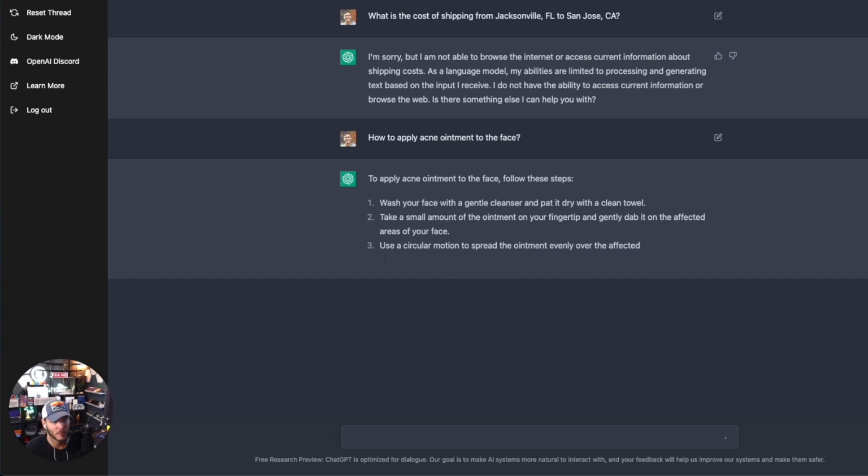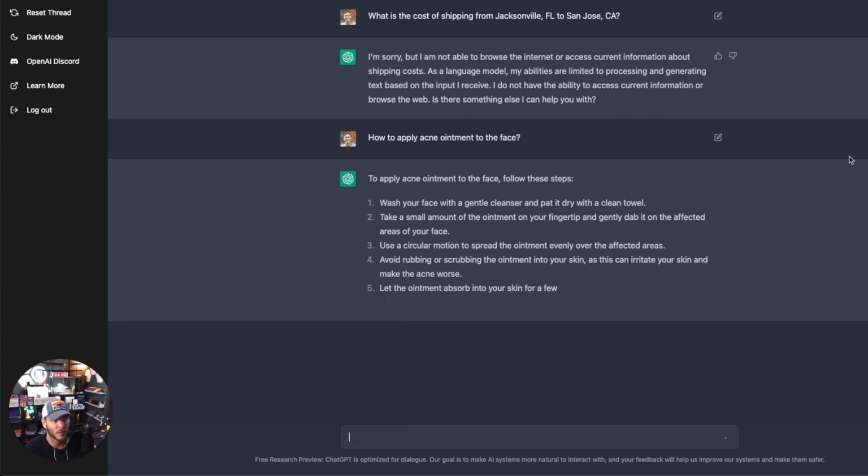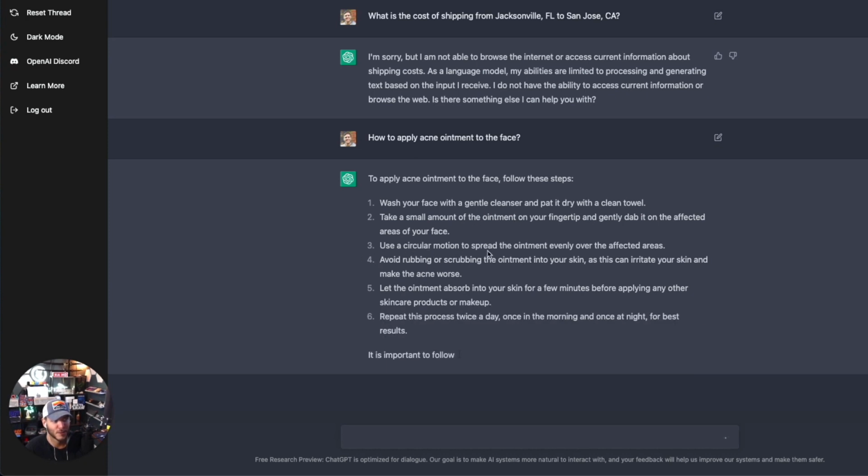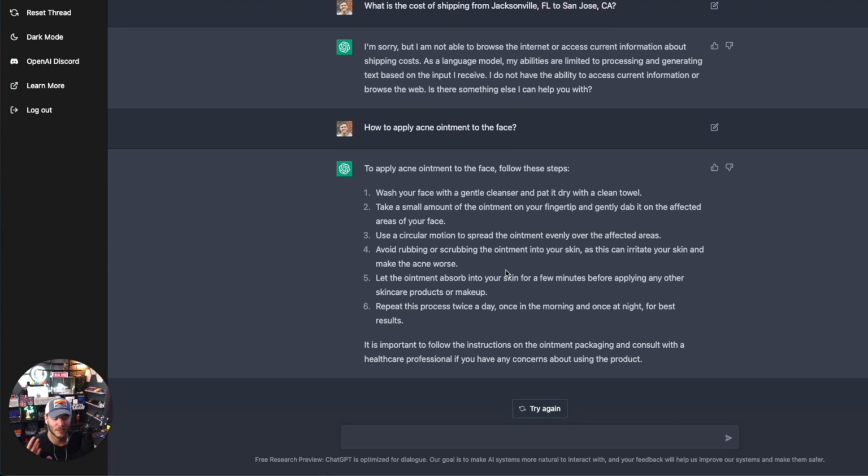So it's pulling from data in the data set and literally walking you through the process. Wash your face. Take a small amount, use circular motion. Yeah, see, this is a good example where instead of having a human sit there and respond back to this, you can have these prepared messages that get sent back out to the customer or client.